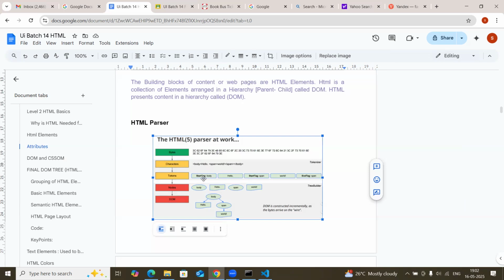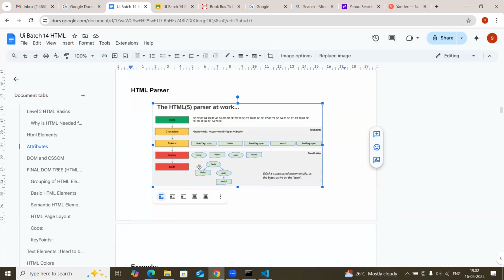Here the body is a start tag, then hello, then a span start tag, and world, then the span end tag, and after that the body end tag. So now these tokens are converted into nodes. The first thing you see is body, so it will build a body element.